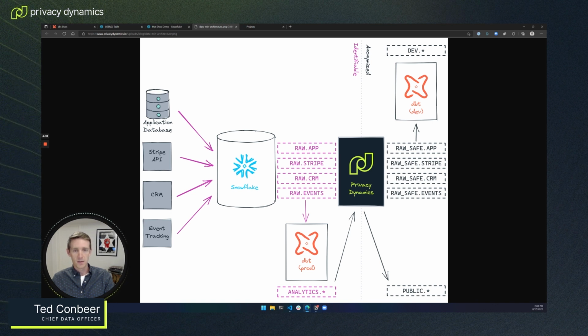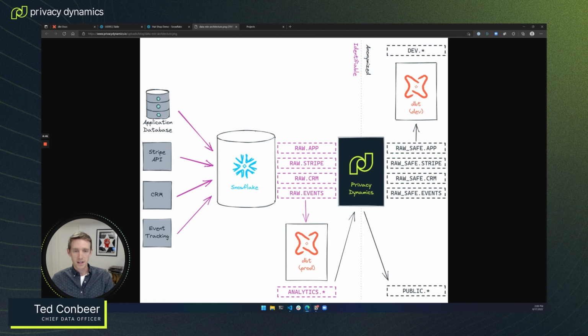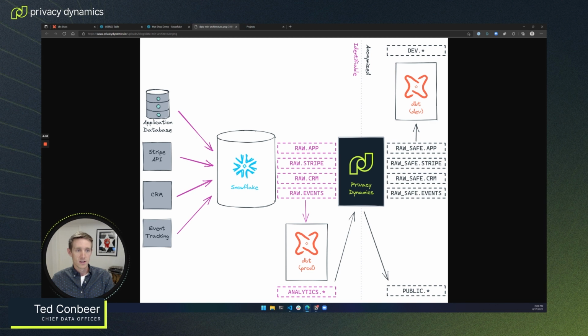So what we'll do is, this is a diagram of my whole computing environment here for my data team. And I have these several sources, including my application database that we were just looking at. Those are being loaded into the raw database inside of Snowflake. And what we'll do is Privacy Dynamics will replicate that data from the raw database to a new database that we're going to call raw safe.